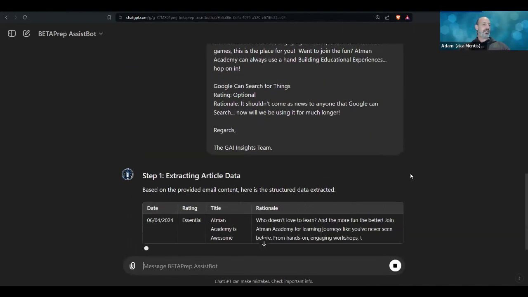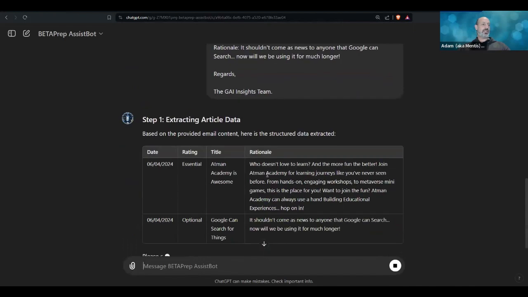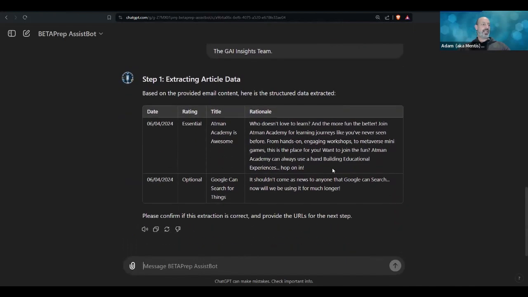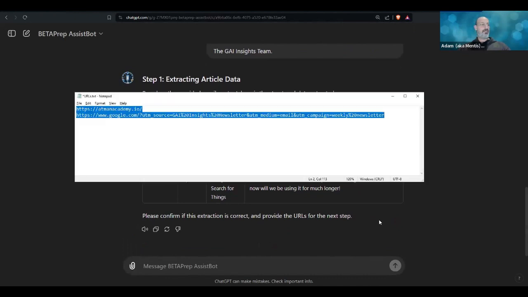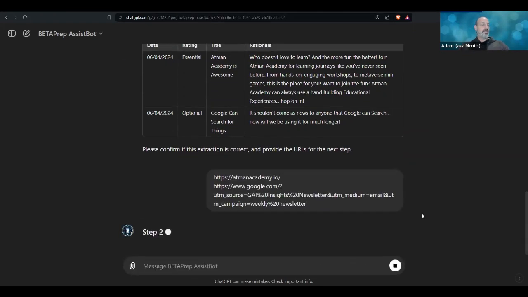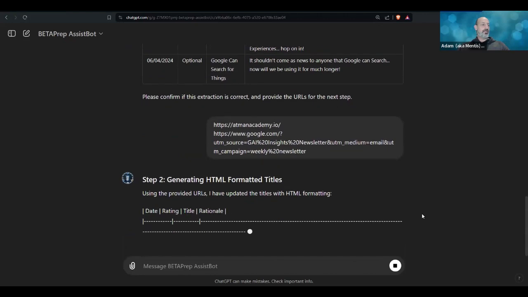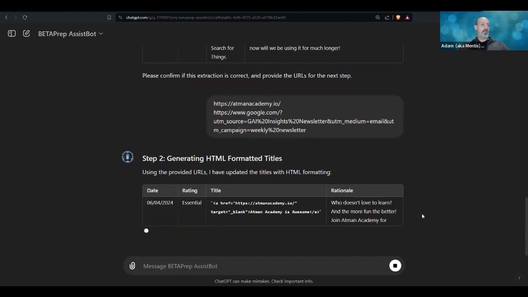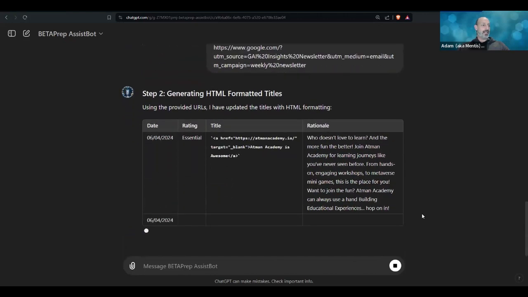And so here it is. It's extracted the first one, which is essential, and the rationale. The second one, and said, make sure this is correct, and then provide the URLs for the next step. So far, the process is the same. And this is really about how you can just automate part of the process. So then it goes through and it generates the HTML formatted titles.